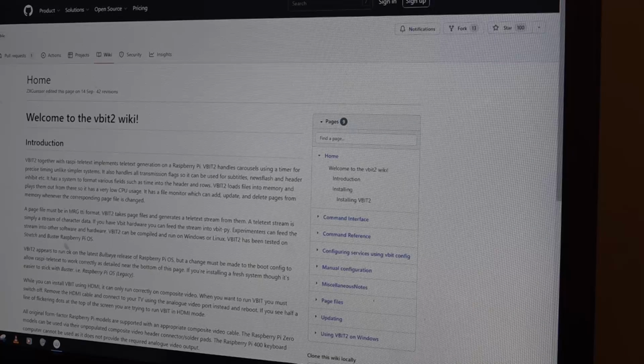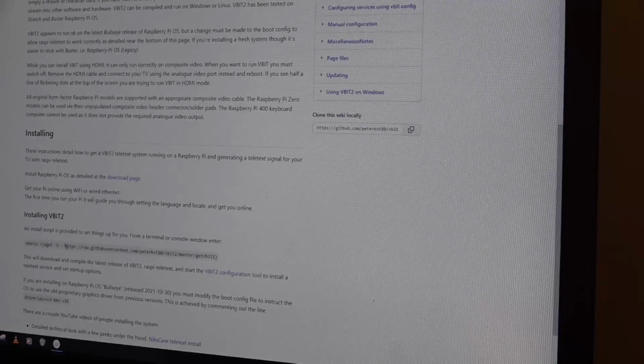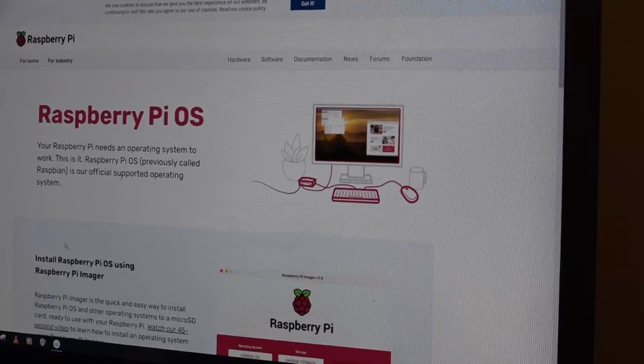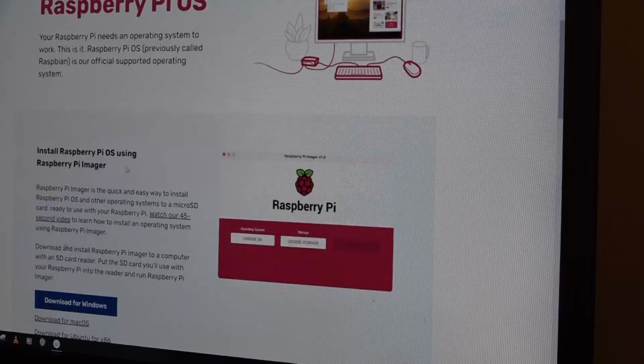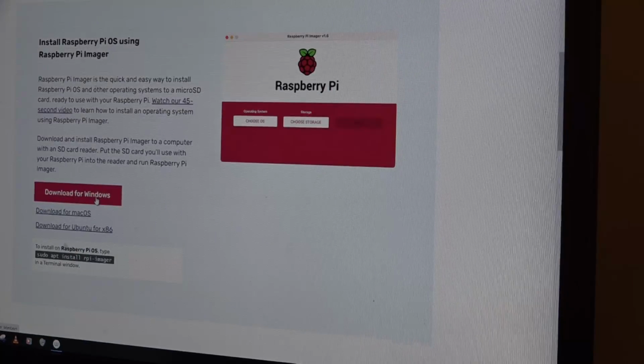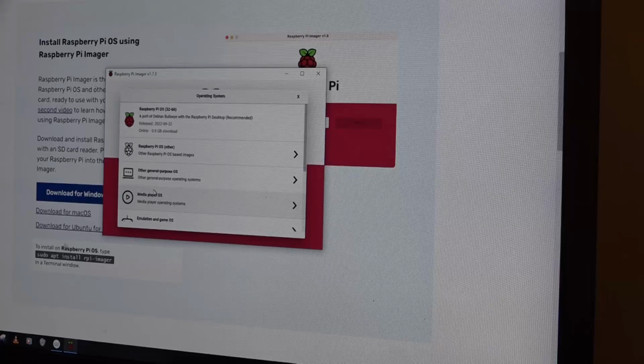The first thing we have to do is some preparation using a PC. Now, the heart of this system is a piece of software called Vbit2, designed by a guy called Peter from Gloucestershire. Now, what we need to do is get that onto the Pi, but the first thing we have to do, as his wiki says on the GitHub website, is install the operating system for the Raspberry Pi. And it's called Pi OS, and it's very easy. Well, first thing we just do is download it. So we're going to download that to the computer. Won't take long. There we go. Choose OS, Raspberry Pi OS.